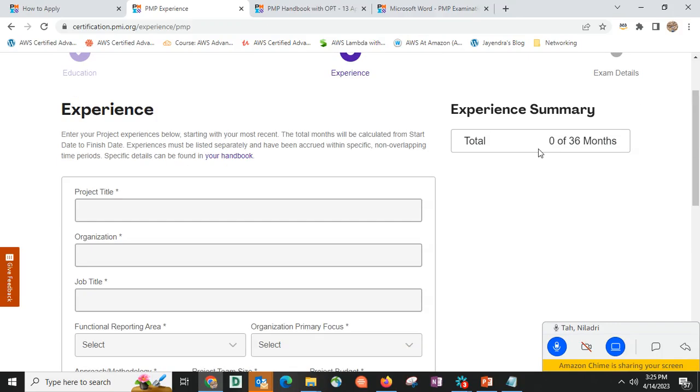Now, be careful on this. It automatically tells you that you need 0 to 36 months, because on the last page I had submitted that I am already a master's degree holder. So PMI will say, okay, this person needs 36 months. If you say you're a diploma holder, PMI will say it is 60 months. Here it tells you that the total months will be calculated from start date to finish date.